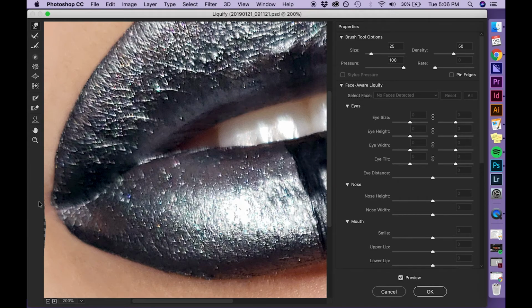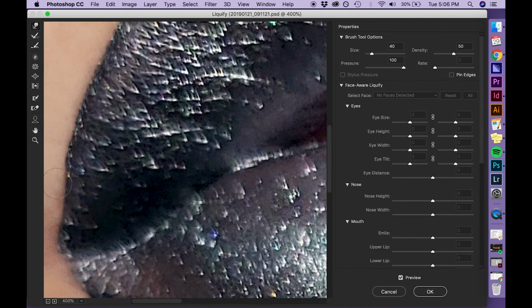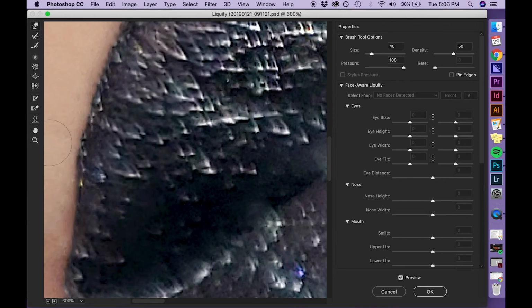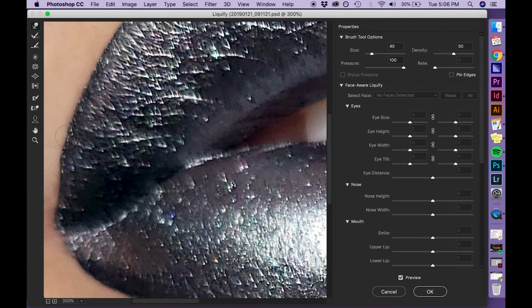Still making the brush smaller just so that it fits in there. Making it bigger. And you won't really see that. See, if you zoom in, you can't really tell that the skin has been stretched. So you want to make sure that when you are using this Liquify tool, you are not showing that you're stretching things around.